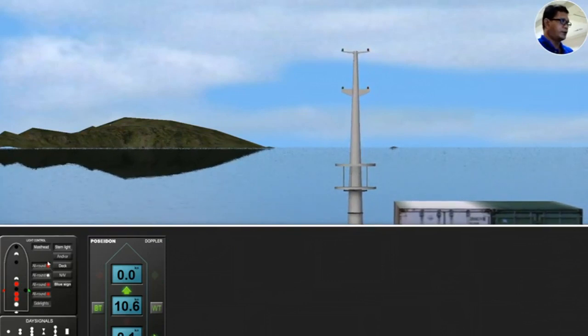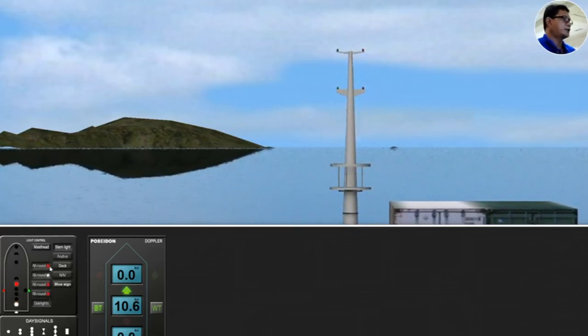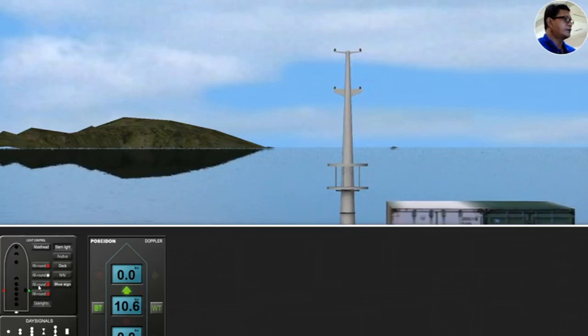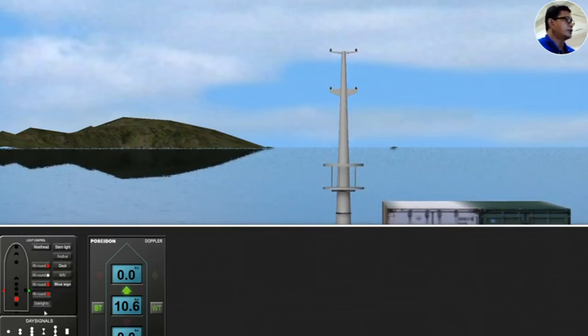So this will depend if you are not under command, if your vessel is constrained by her draft, if your vessel is restricted in her maneuverability, or other situations. For example, if you are carrying dangerous cargoes, or if you are a towing vessel, it will depend on what lights are to be displayed here.